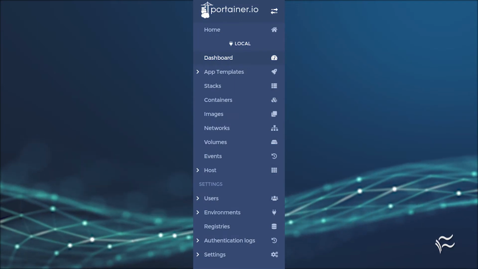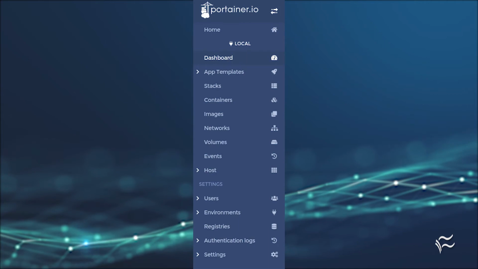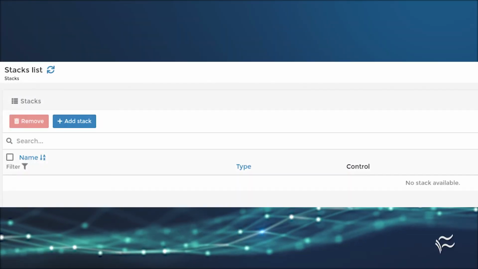With your new team created, you can now assign a team to a stack for development. This is done during the stack creation process. Click Stacks from the left sidebar and then click Add Stack.